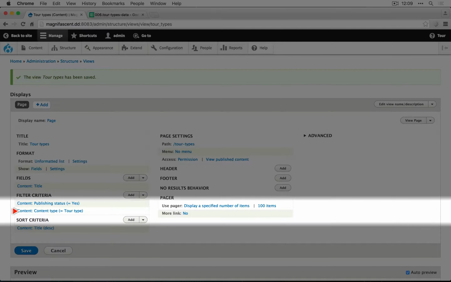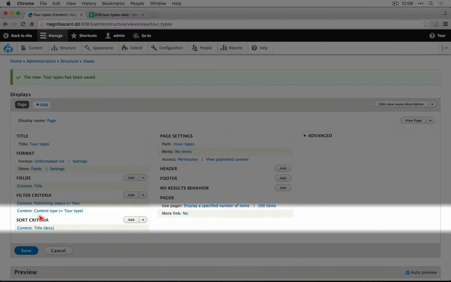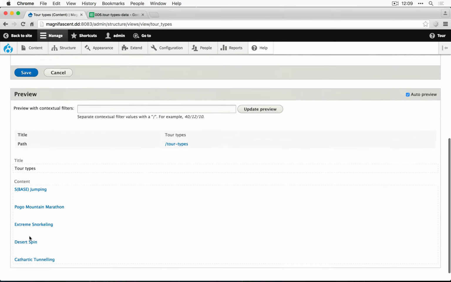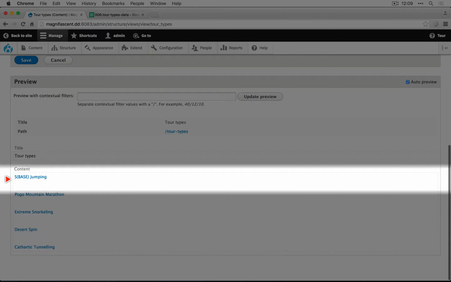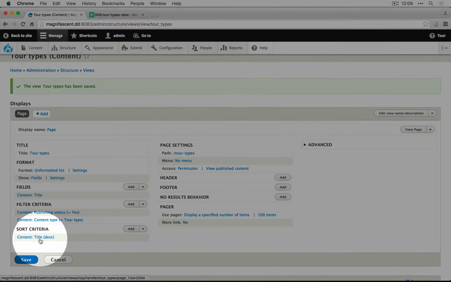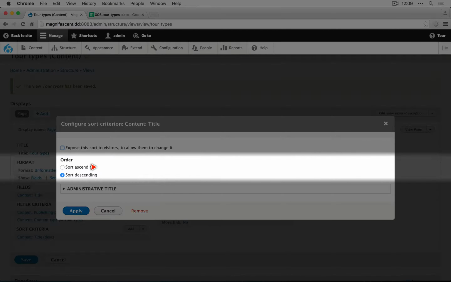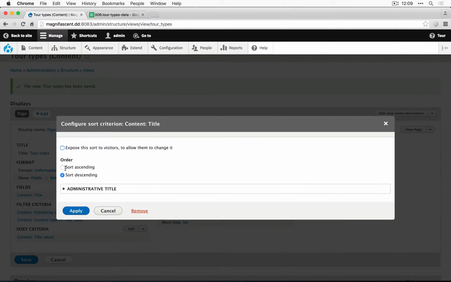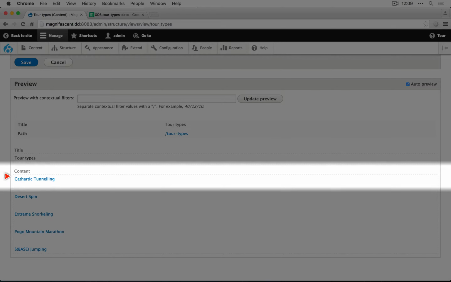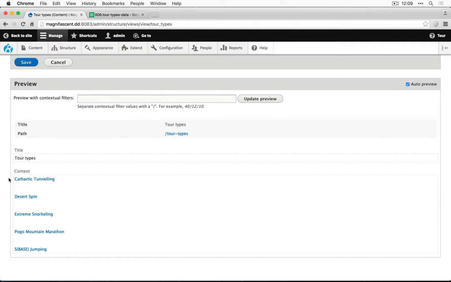And it also added a filter for our content type. That was what we selected earlier. We said we wanted only tour types to show. We told it to sort by title, so that shows up here under sort criteria, but it's sorting it descending. If we look at the preview here, it goes backwards from Z. We want it to go the other direction. So let's click on this. And we can change the order right here. Instead of sort descending, let's sort ascending. I'll click apply. And now if we look at the preview, you can see that it's being ordered alphabetically ascending.